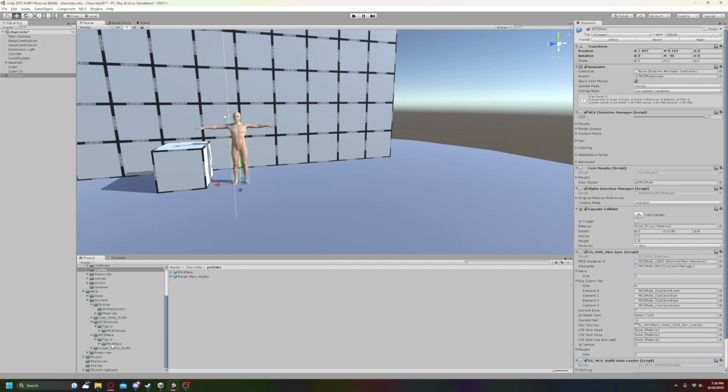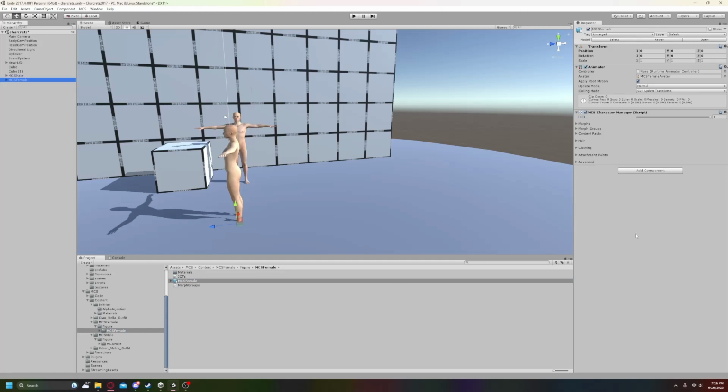And down to our female figure. Drag her into the scene. We're going to do exactly all the same stuff.